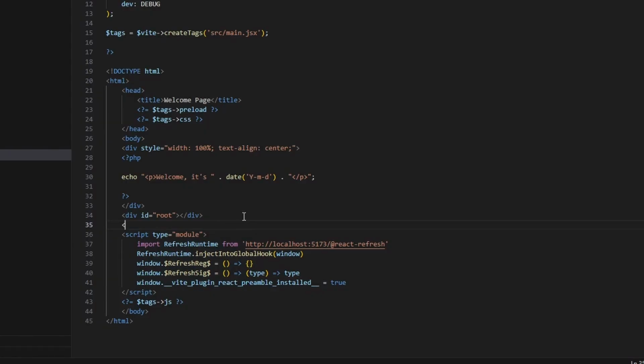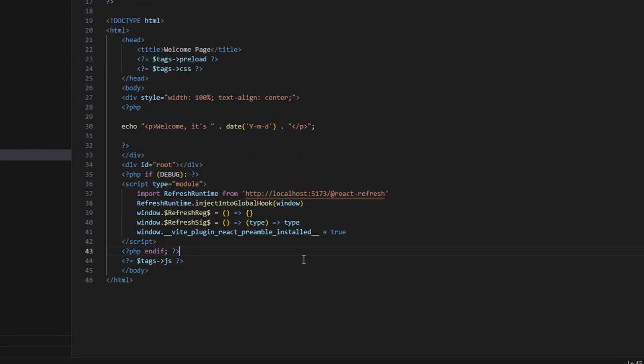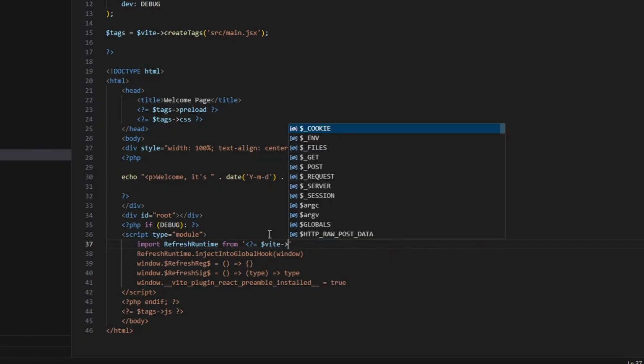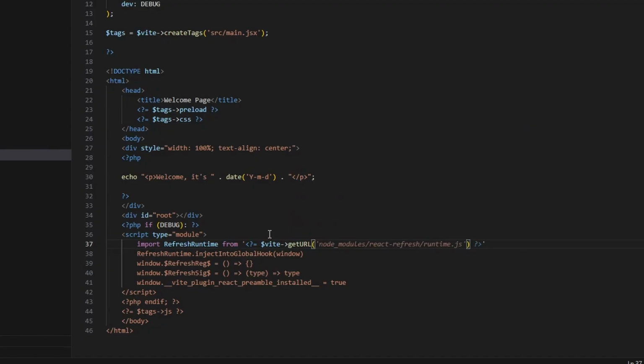And I'm actually going to use PHP to only put this in there if it's debug. Otherwise, we don't actually need this. As you saw, if we're not in debug mode, we don't need this. This is only for doing the hot reloading. We don't actually want this script in there unless we're doing debug. And instead of doing this here, we can use the Vite library that we had to actually get the appropriate URL for the React refresh script there.